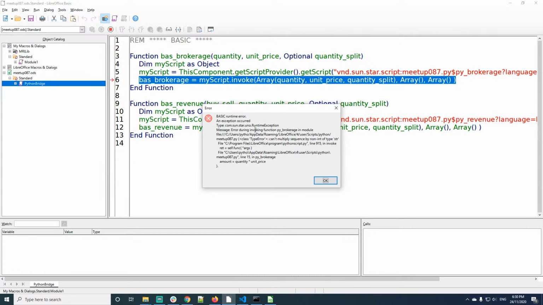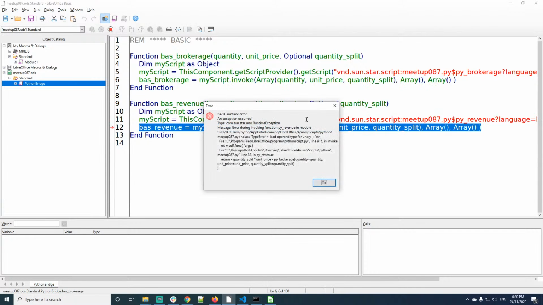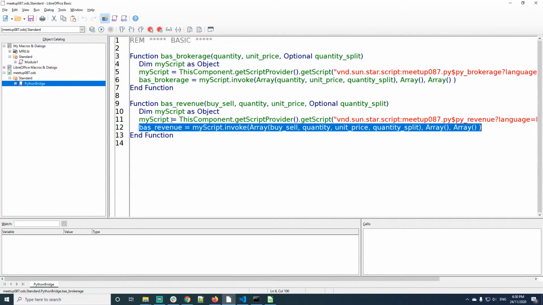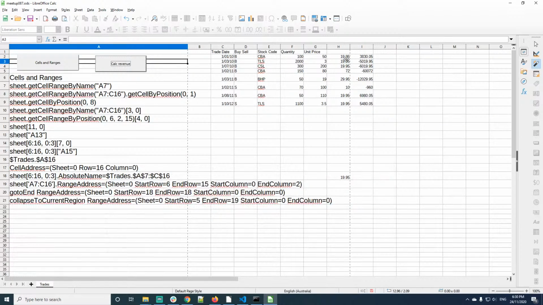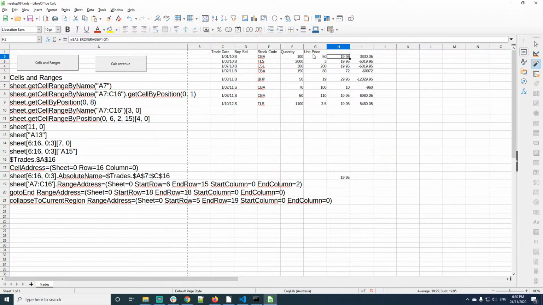So this is what the errors look like. Can't multiply sequence by non-int of type string. Okay, and that's where I think I've got some problems in my code. So let's have a look at what the code has created. In row 1, I've got calculate the brokerage on cells F1 and G1. Well, that should really be F2 and G2. So that's a mistake in the code. And the same error is going to be here. Yeah, that's using D1, F1, G1. So let's fix up the code.